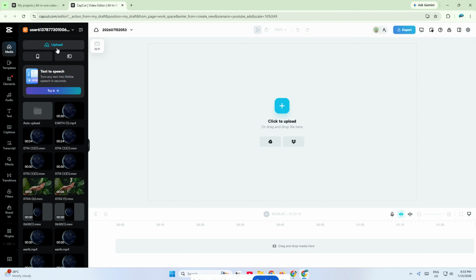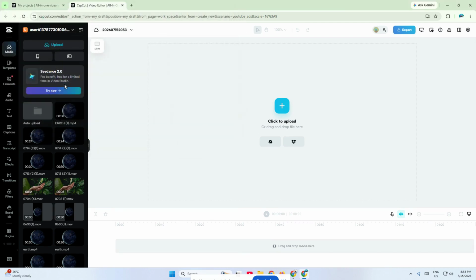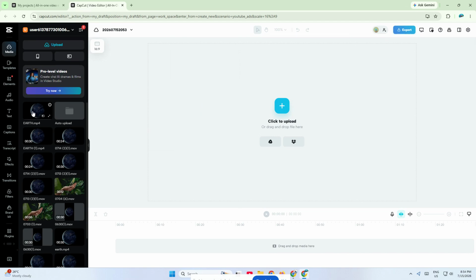On the left menu, click Upload, then click Upload File. A file browser window will appear, and from there you can locate the video or image you want to use. Double-click the file to bring it into CapCut. Once it uploads, you'll see it appear in your media area, ready to use.